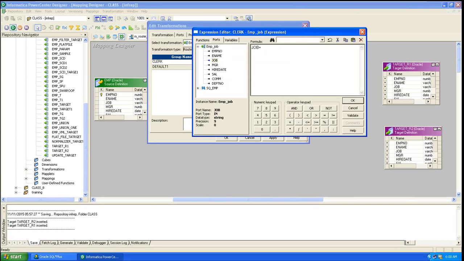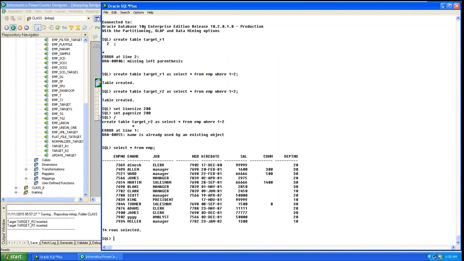Job equal to clerk. Okay, job equal to clerk. Data in Oracle is always case sensitive. Remember, data will be case sensitive. So if you give clerk in small letters, it will not display anything. Why? Because all the clerks are in capital letters, right?